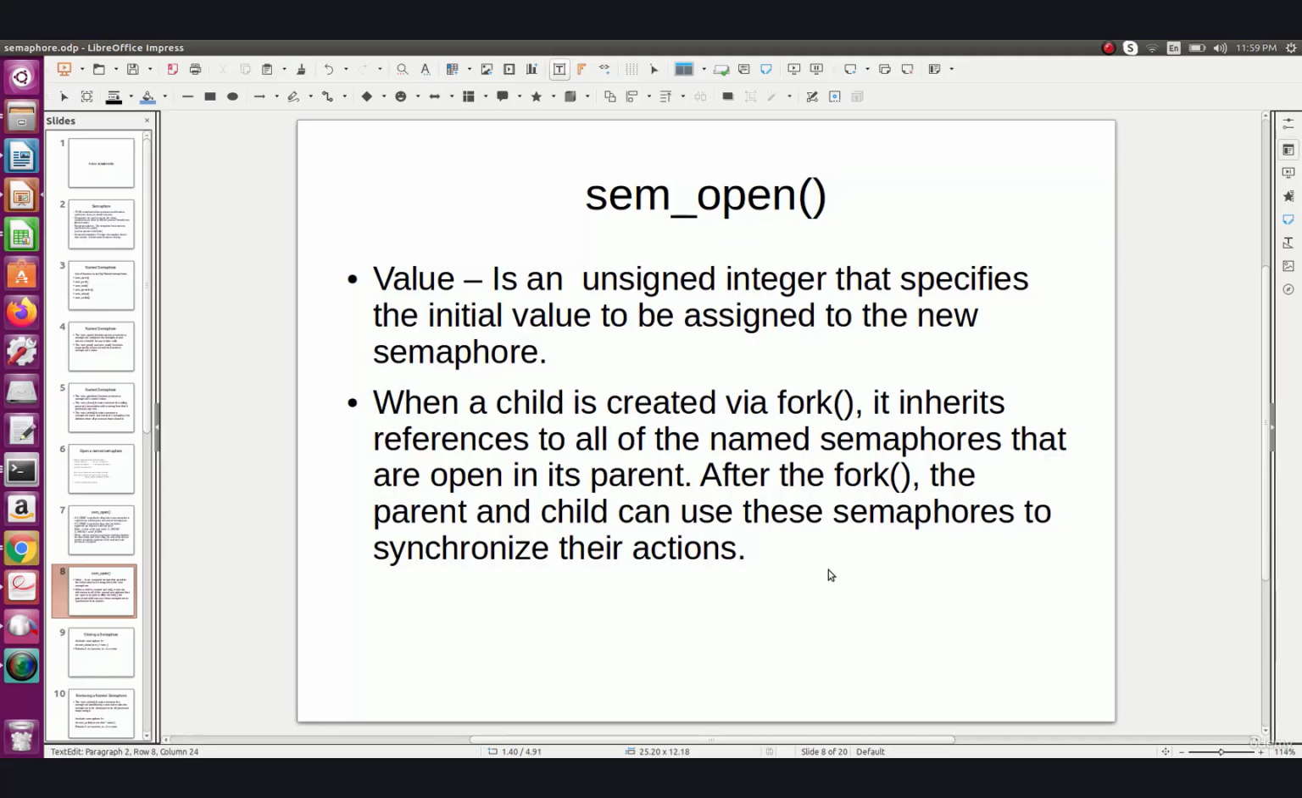Also, when a parent process forks a child process, all the semaphores present in the parent process are copied to the child process, and the child process can utilize the same semaphores to synchronize between the child and the parent process.